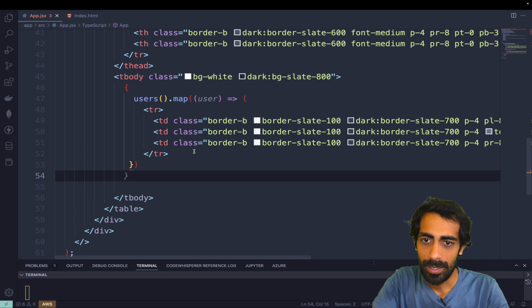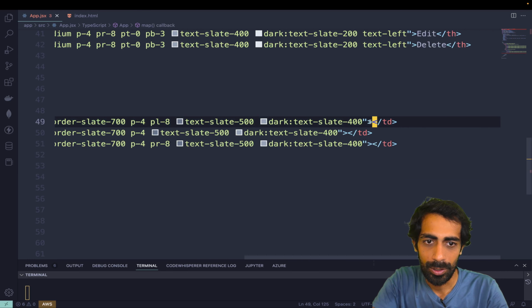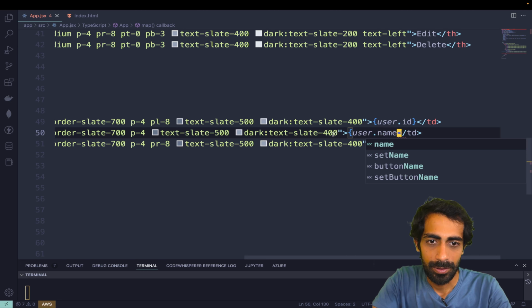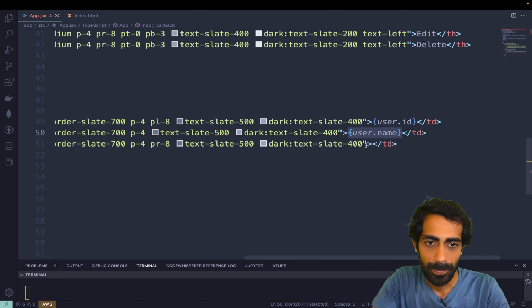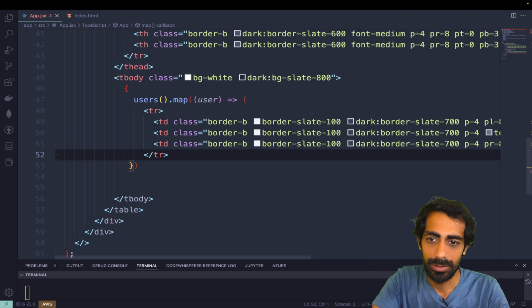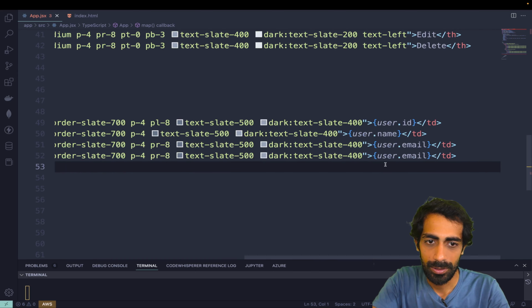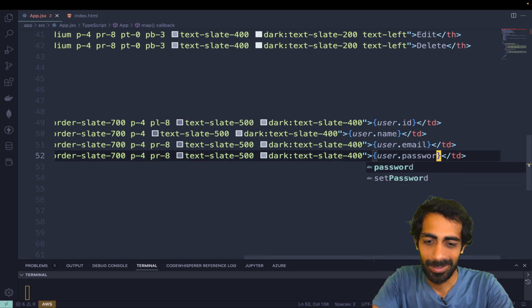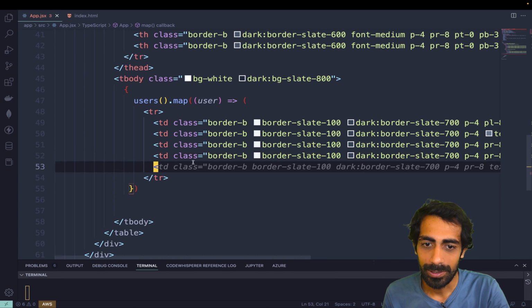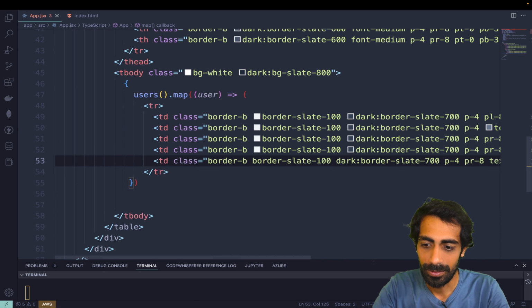Now let's close this up, and here I just need to add that user dot id. Then I need to add user dot name. Then here I need to add email with the password. Okay, password we don't need to show, so it should be encrypted. We'll see that later, but for now we need a button here.